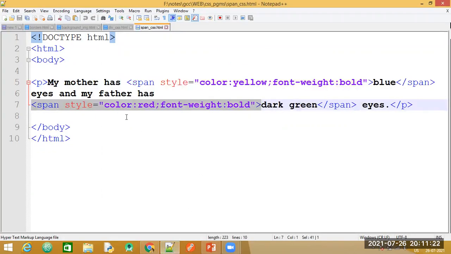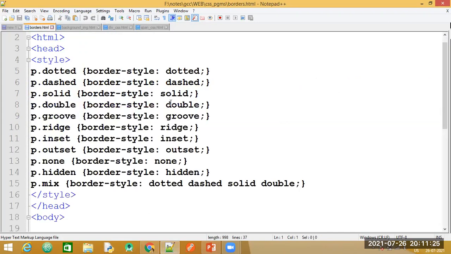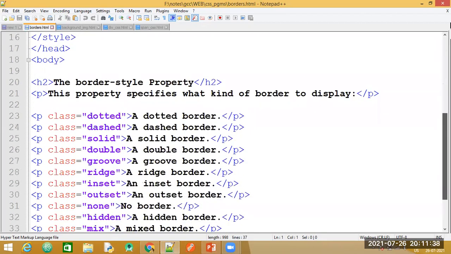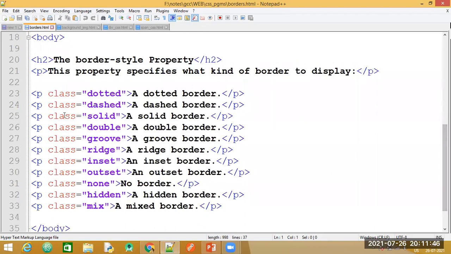Then we have another important property, that is specifying the borders for HTML or CSS elements, making use of these properties. So first let us have a look at the HTML part of this page. In the body section, I have made use of the heading tag, H2 tag, and different P tags. Since we have studied the different types of selectors, I have made use of a class selector here. I have made use of a class selector for all of these P tags, and I have given the class names. These class names are nothing but the border types. And inside the P tag, just the text is mentioned.